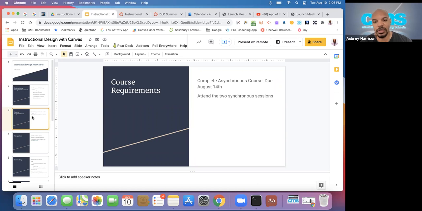And then there's a requirement to attend our 2 synchronous sessions. We had 2 today. This is our second one. They both cover the same content. And then we're going to have 2 tomorrow. Both of those will cover the same content, which is basically going over the feedback, and the different ways that we can provide that for students.